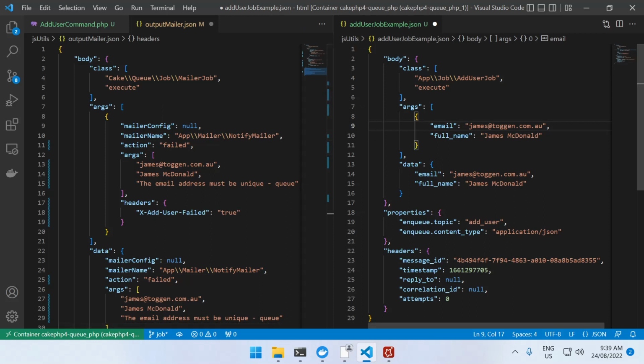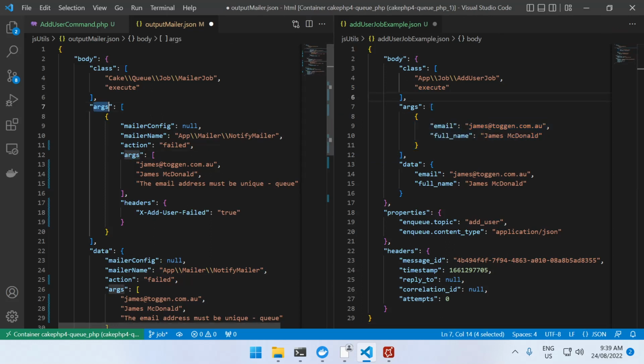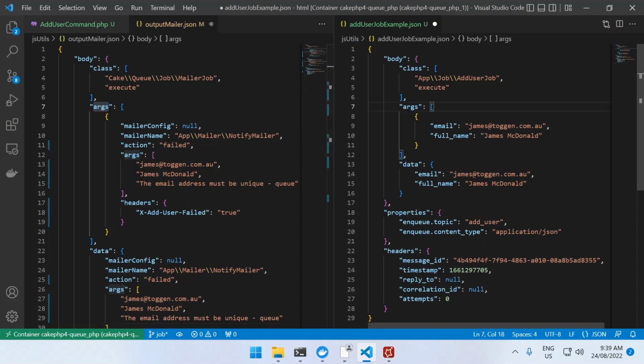So the job message is a little bit different. It's got this direct reference to the class that we've created and the execute method, and then it's just the args straight here. So it's a little bit different.